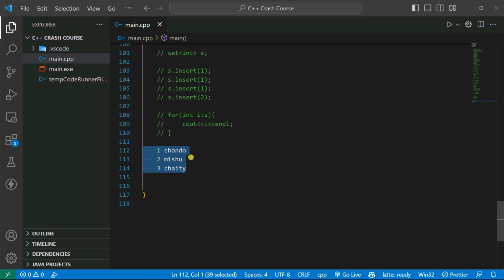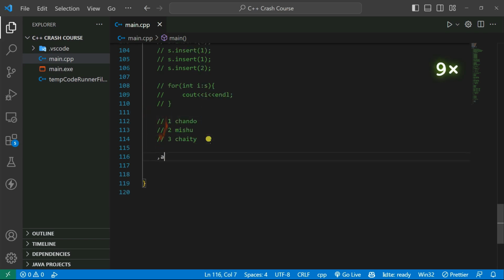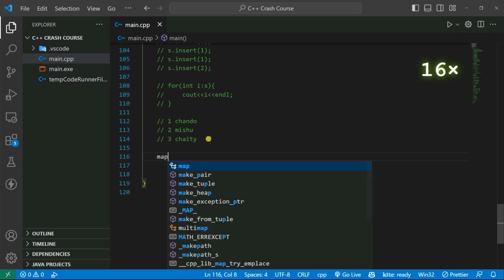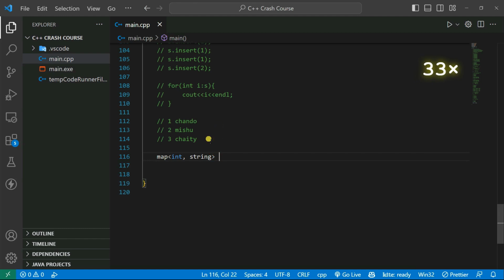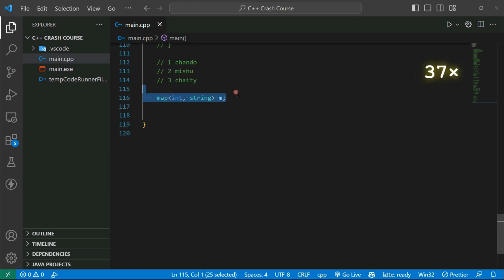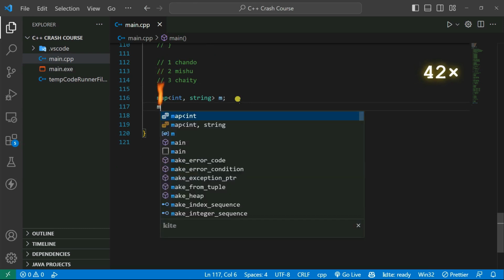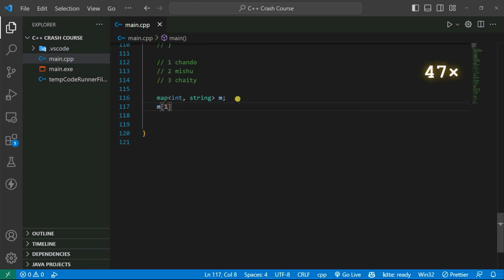So you need to give one key, and based on the key you need to also give one value. Let's say I'm going to initialize one map, which has a value like that. We have one integer and also one string. Then I'm going to give my map the name m. Now I'm going to add the value inside my map. So how can I do that? I can use m, and the key, let's say key is 1, and I'm going to give one string, let's say my name Chandu.